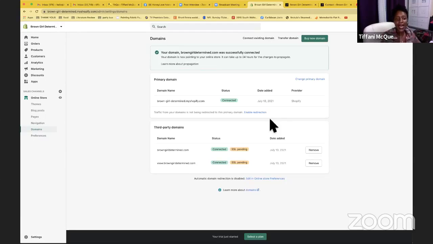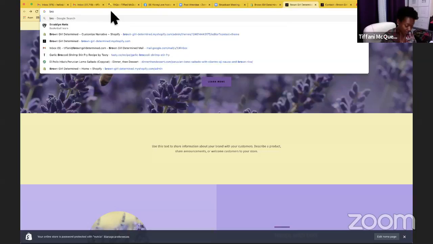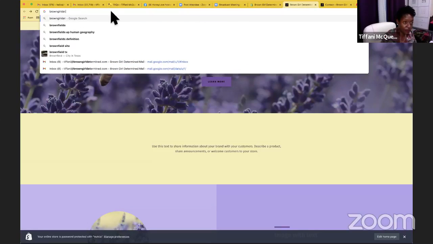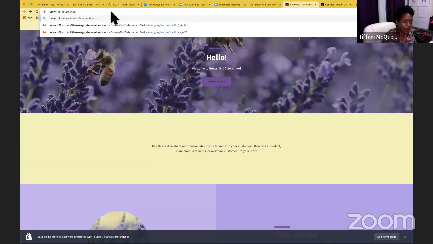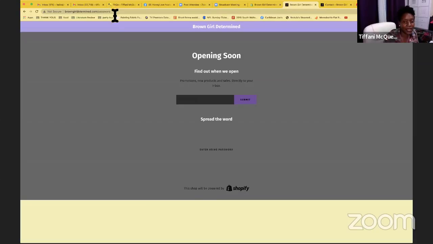Okay, so look how easy that was. So now SSL is pending, which is the security certificate. Okay, but it's basically telling me my domain name is connected. So let's see what happens if I do browngirldetermined.com. If I can spell. So it's there. Look at that quick, y'all.